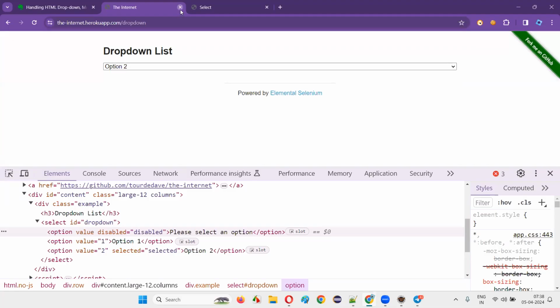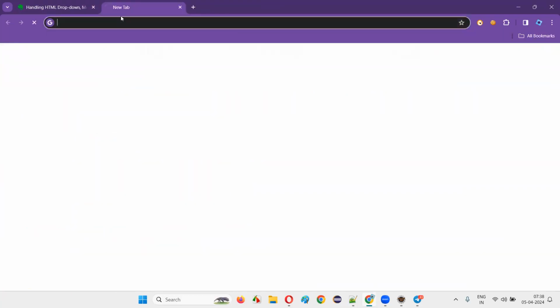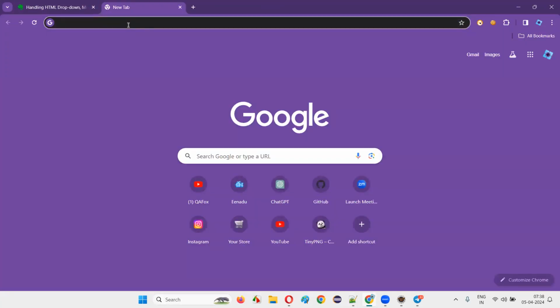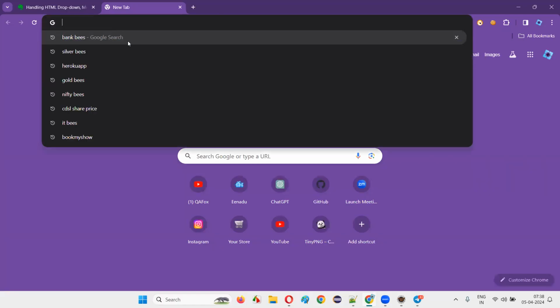Let's go to any other website having a drop-down field. Apart from that, any other variety of drop-down field we can look into. Any place you have seen a drop-down field, guys, you can suggest to me any application where you can see a drop-down field.